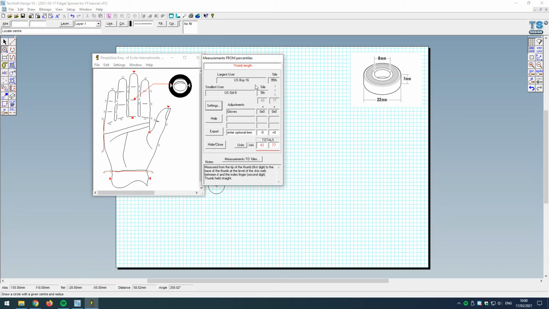And for the largest 95th percentile US boy age 16 is 77 millimeters. So the 43 is what I'm going to work with. Now it's a little bit not precise here, because what I'm actually looking at here is the distance from the tip of the thumb to the base of the arch here.